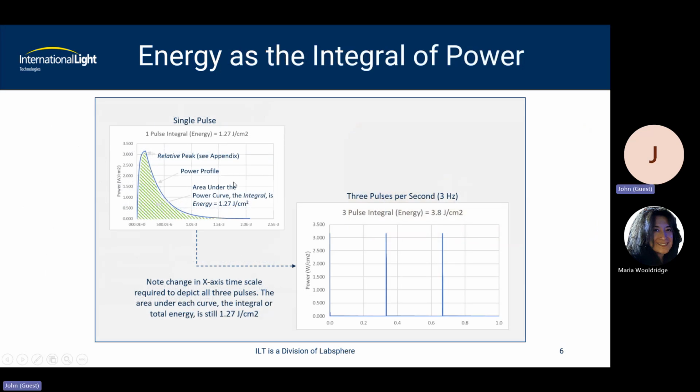So here again, energy is the integral of power. So this blue line here is the flash profile. This is the relative peak of that power. We're going to talk more about that later. This is the profile, the area under the curve. People might be shaking a little bit thinking back to calculus 1. The area under the curve, the integral, that is your energy. And this here is a single pulse. It's got 1.27 joules per centimeter squared. We'll talk about units shortly.